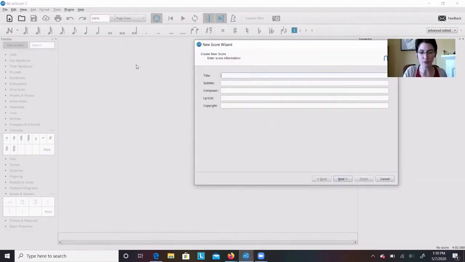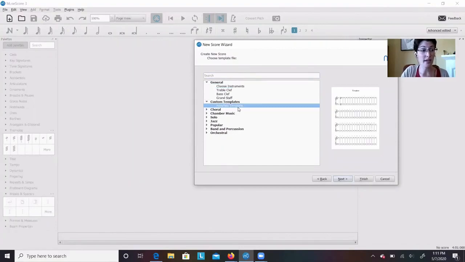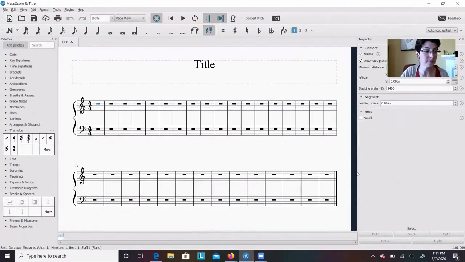And we'll open this dialog window and we'll just give it a title. Click next. Now for bells, you can use a piano score that will work just fine. Under custom templates here, I have actually created a handbell template, and creating a template is fairly easy, so I'm just going to demonstrate now how I created this. So I will pick for my instrument grand staff, and I'm going to click finish.